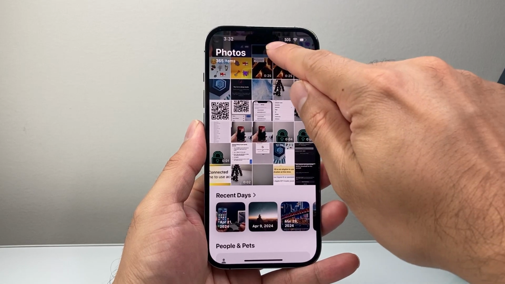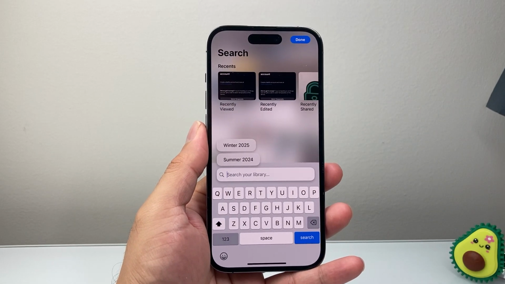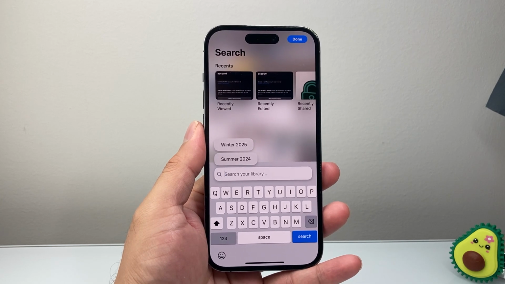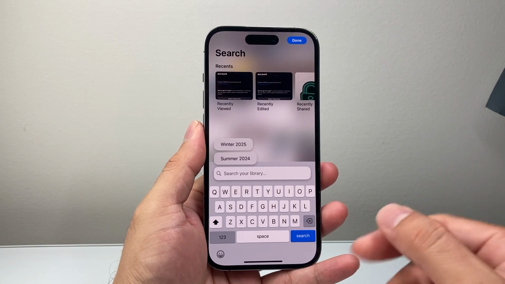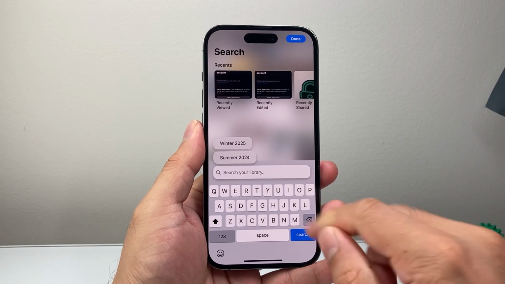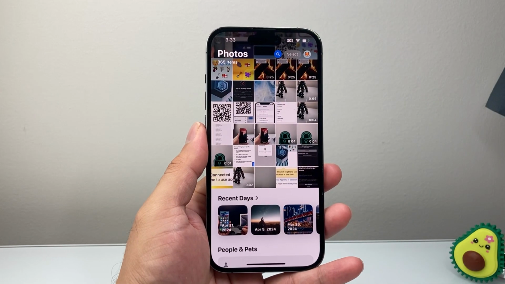Now, if you can't find the video, another option you can do is search for your video. Using that search option here, if you happen to know maybe the name of the video that you saved it under, the date, even the location that you recorded, you can potentially find it using the search feature for your library. So that's another thing you want to do as well.